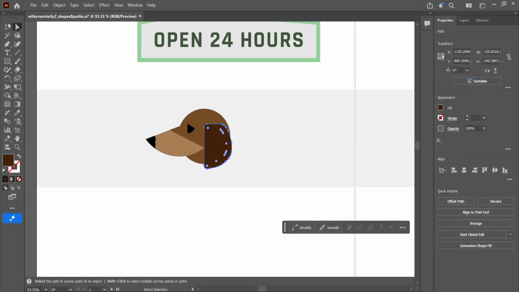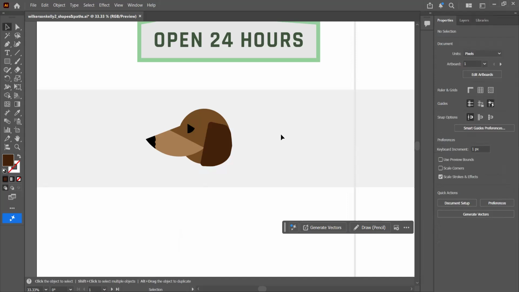And then I'm going to direct select it. And I'm going to go outside until these little double arrows show up, and I'm going to rotate it a little bit. Okay. So that's my dog ear.